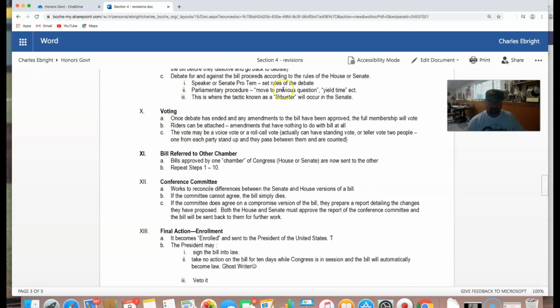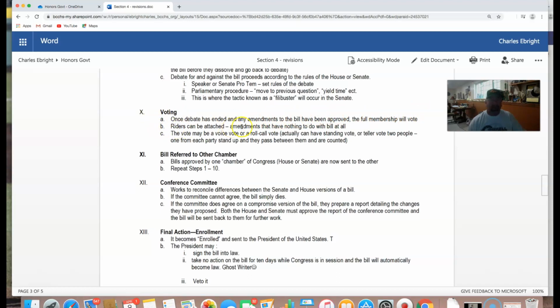Voting. Okay. So let's say it's brought to the floor. They do their debate. Once the debate is ended, any amendments are added to the bill. They have been approved. The full membership will vote. Riders can be attached, amendments that have nothing to do with the bill. Now, that certainly happens more in the Senate than the House.